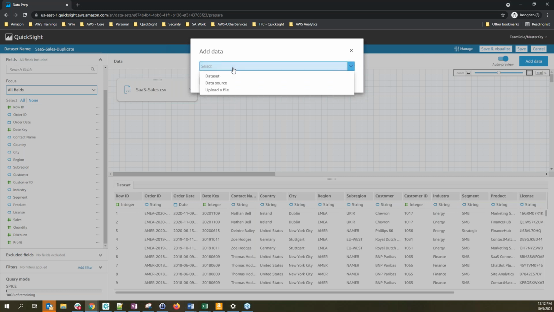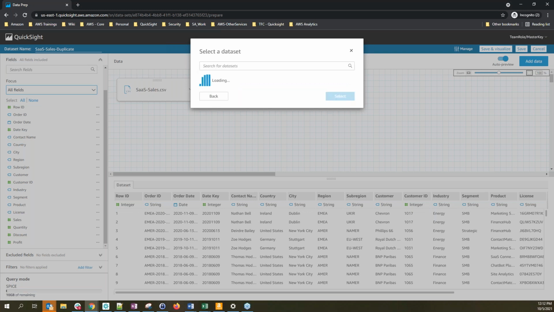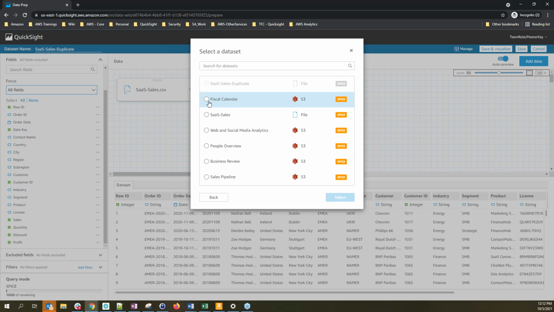From here, it gives us the option to add a dataset or a data source, or we can upload a file. Since we already have the S3 dataset created, let's click on the dataset option. And here we see the fiscal calendar from S3, which is loaded into SPICE. Let me quickly repeat this step.